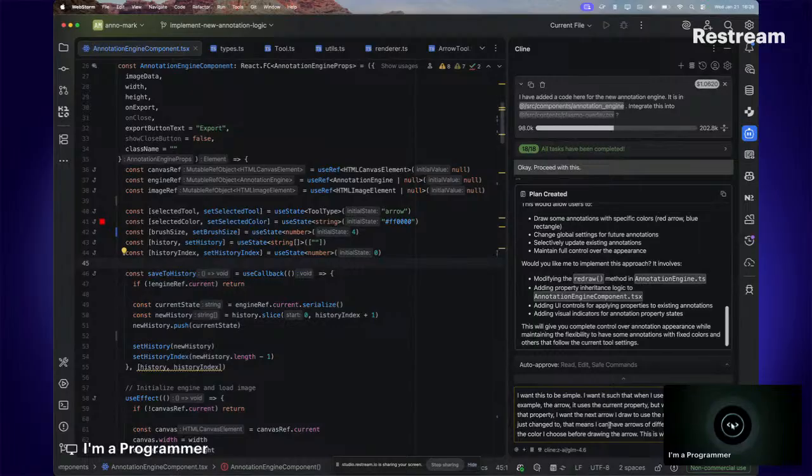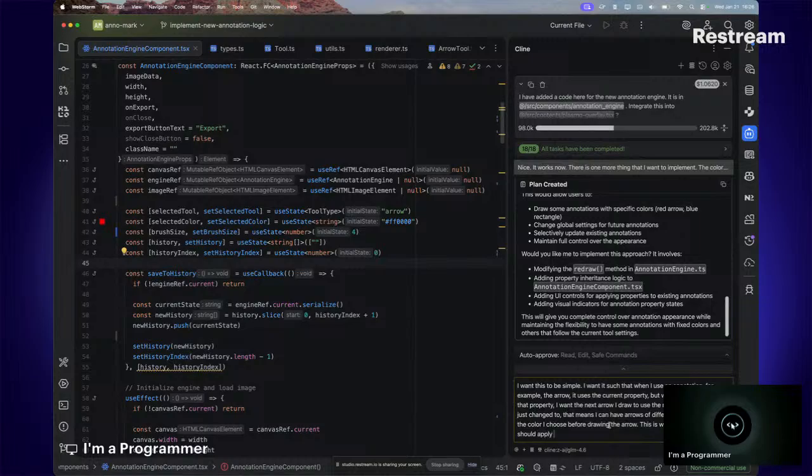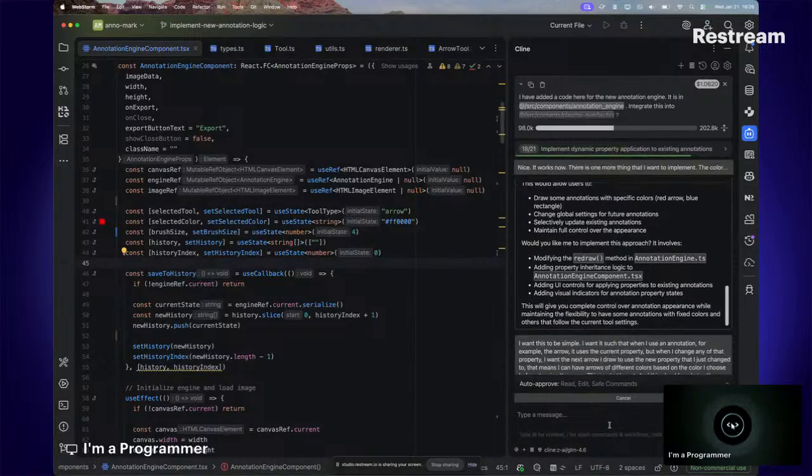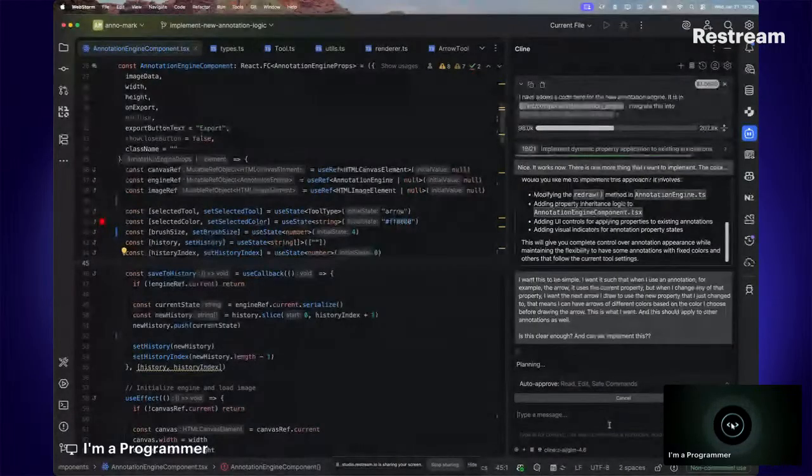This is what I want. And this should apply to other annotations as well. Is this clear enough? And can we implement this? So this is the question I want to ask it. Let's see if you can get it done because I believe you should be able to.